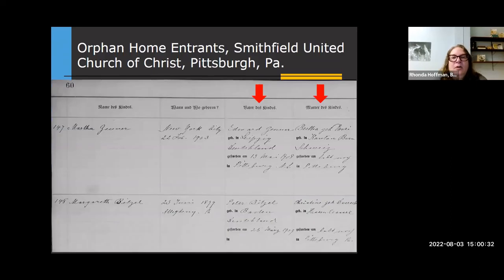This is from an orphan home in Pittsburgh, Pennsylvania. And we can see that there are some specific locations: Canton, Bern, Leipzig in Germany.